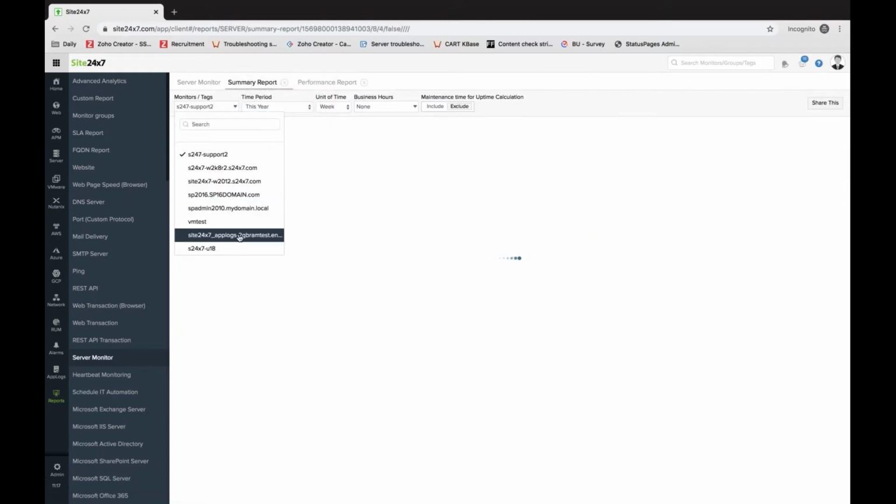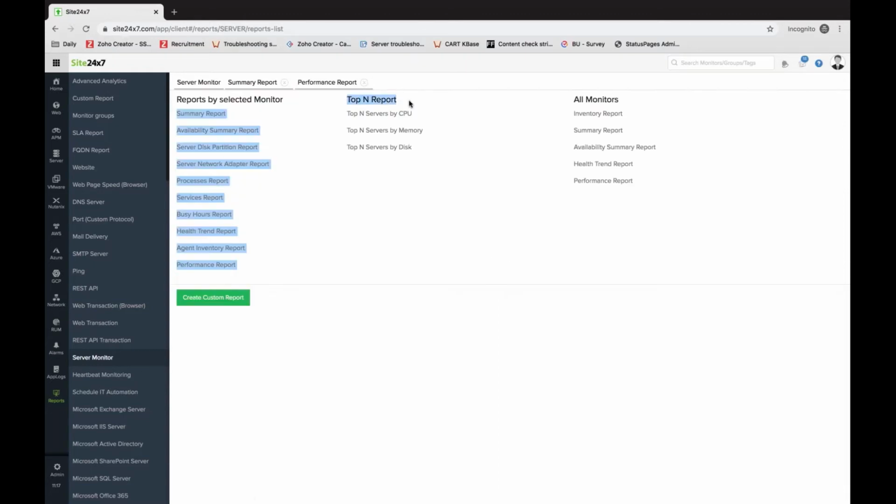Summary report for the entire year, or you can change based on monitors. Monitor status can be set up. And it is also possible for you to generate top-N reports, like top-N based on CPU, top-N based on memory, disks. So this will list all the servers that are being added for monitoring in your account and list the ones which have top CPU, top memory, and top disks available.